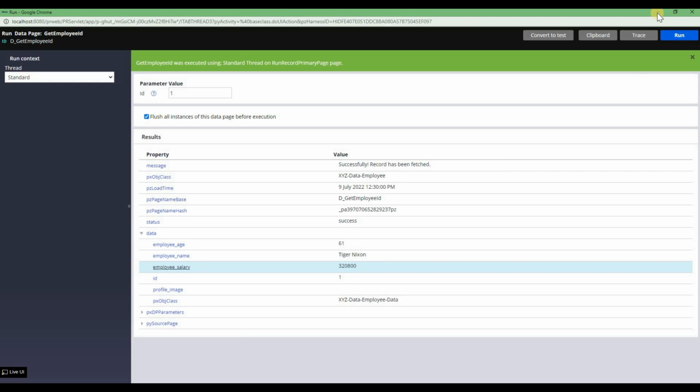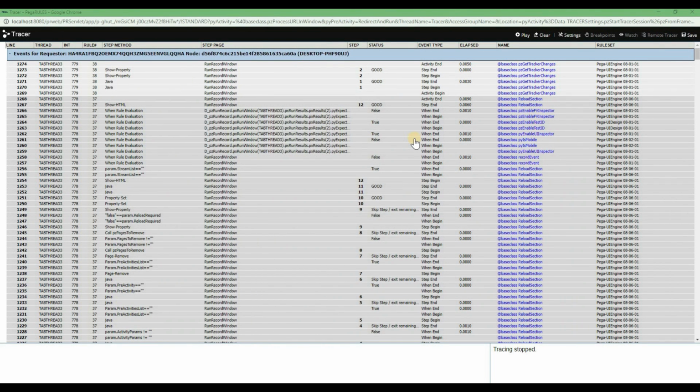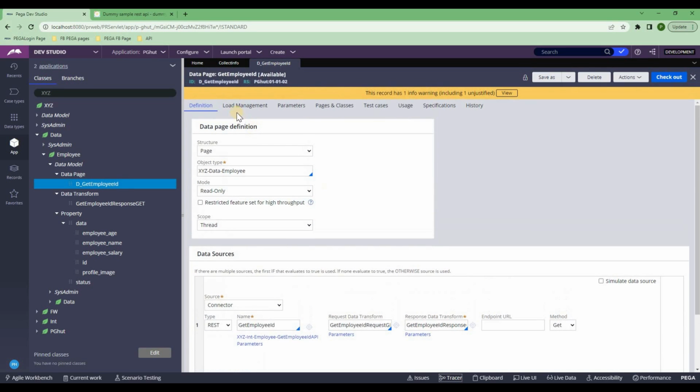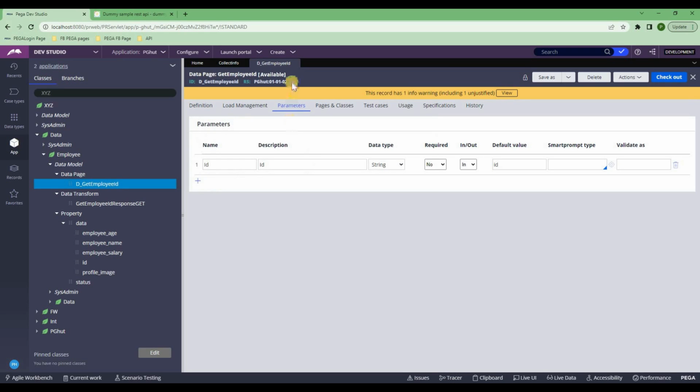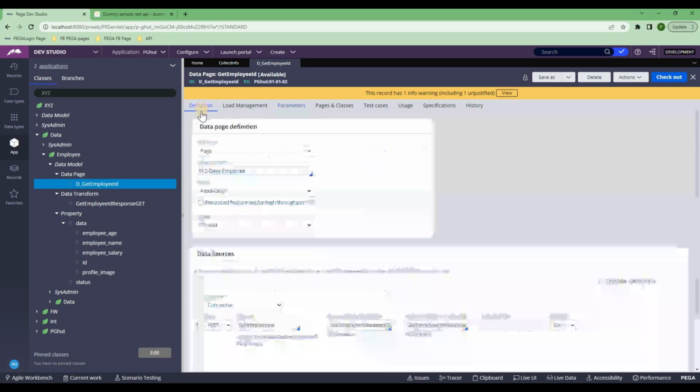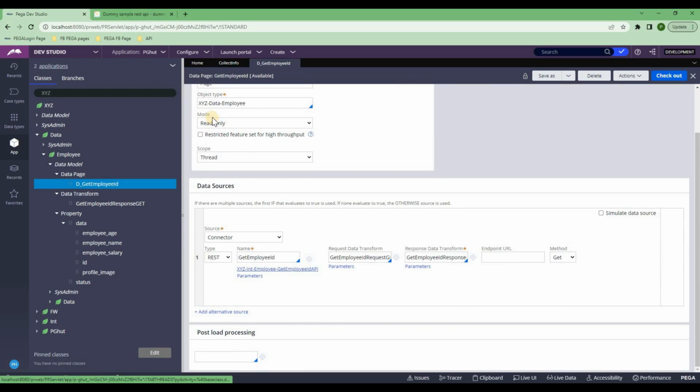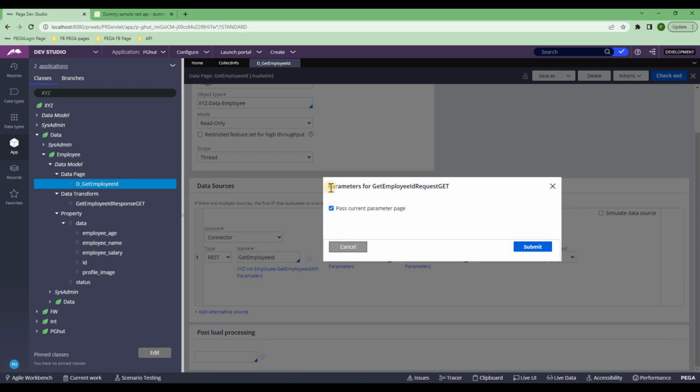First I'll come over here and explain, and then I'll show you on the tracer. When you call the database, because like I told you the ID we made is parameterized, when you go to the parameter tab, you'll have an ID over here, because ID is a parameter. If I had more than one parameter, you would have the whole list of parameters over here. Once it receives it, it will first go to the request data transform, and it will pass that ID. If I click on the parameter tab, it will pass the current parameter page.